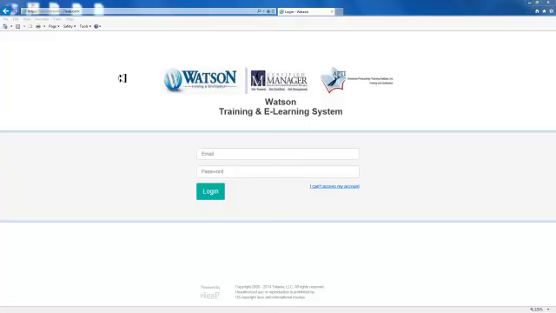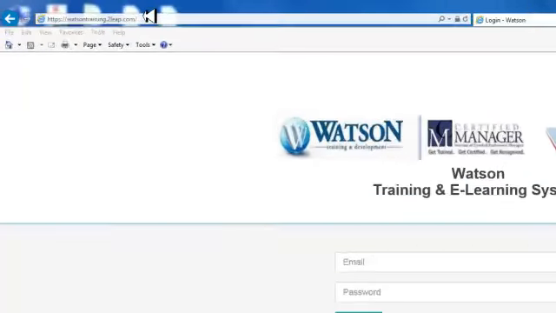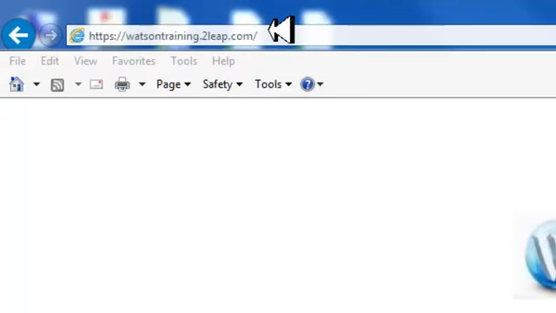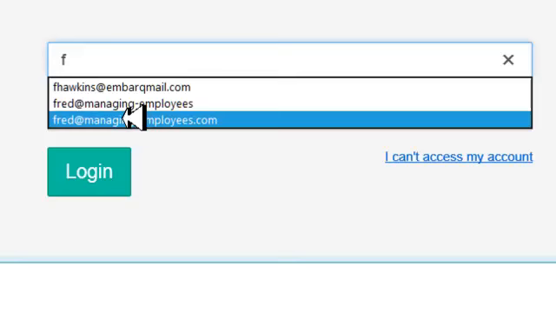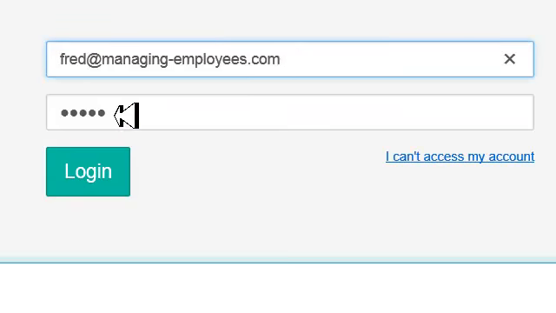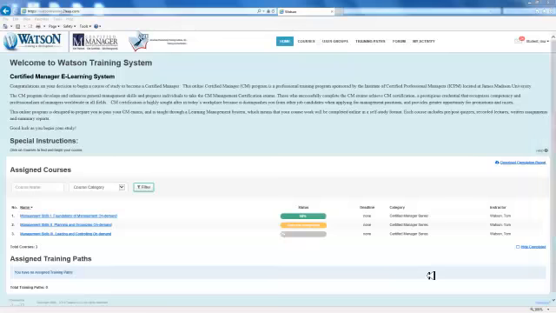To log into the system, simply go to or enter the URL of the Watson Training and E-Learning System and enter your username, which is your email address, and then enter your password. Click Login. After login, the student comes to the Welcome page.